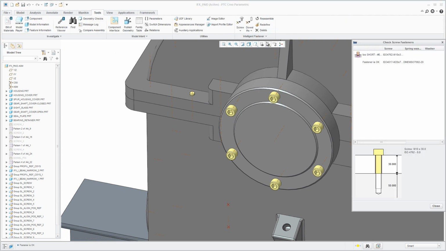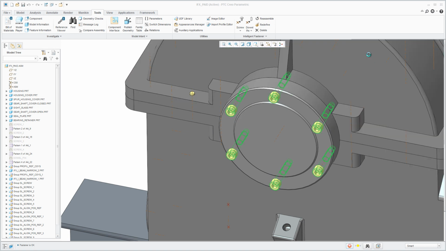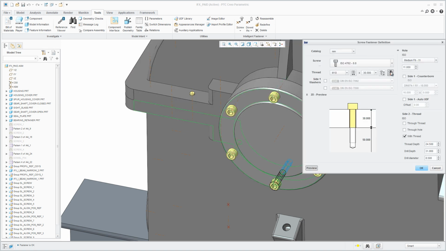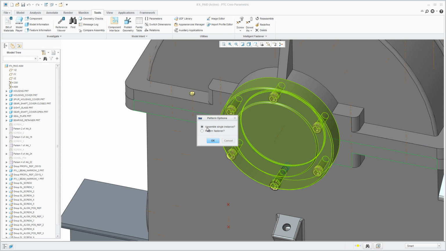IFX automatically detects that the assembled screw is too short. Via double click I can jump right into the definition and correct the screw length. Now the length is okay again.